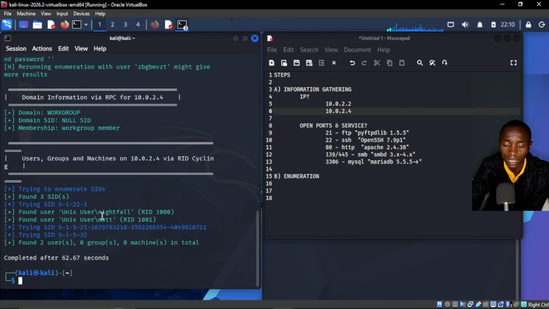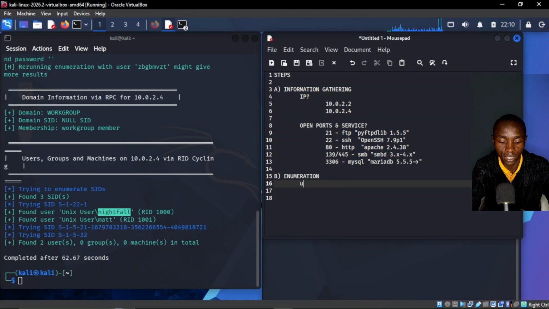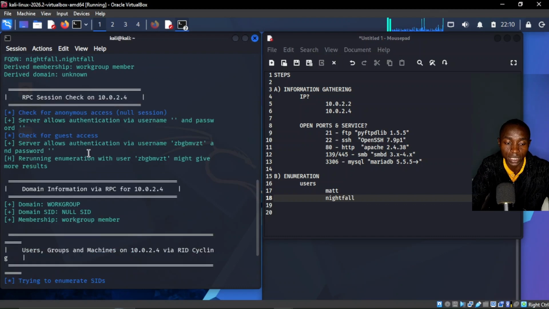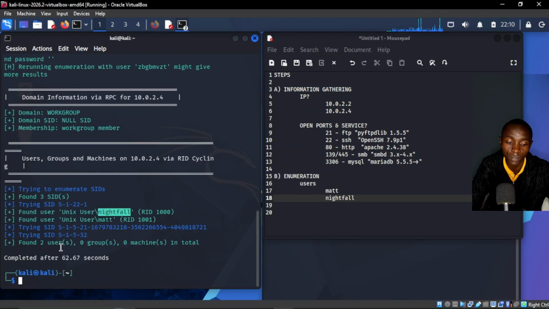So we have some nice information. We have, for example, a user called Nightfall and another user called Matt. So these are two users that we have identified on the target. So in the enumeration phase, I'll say users that we have found: the first one is Matt, and the second one is Nightfall. These are the users we have found on the target.